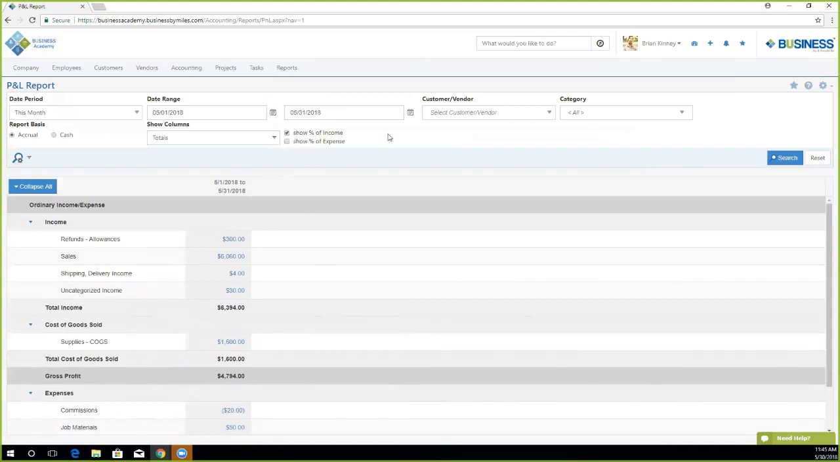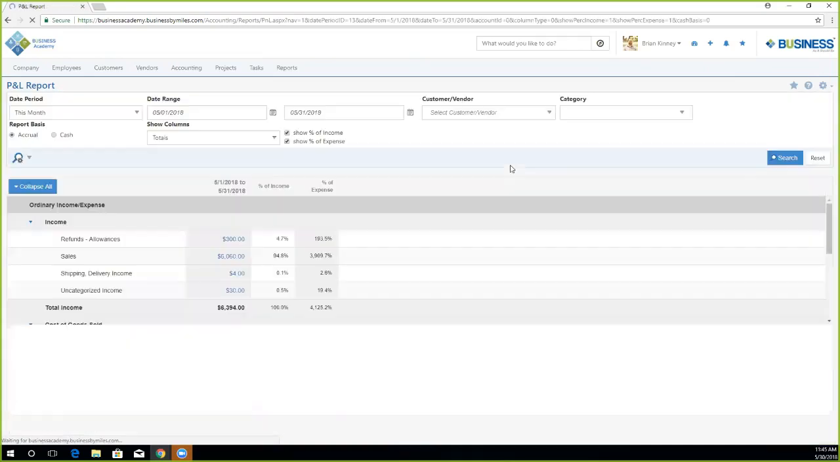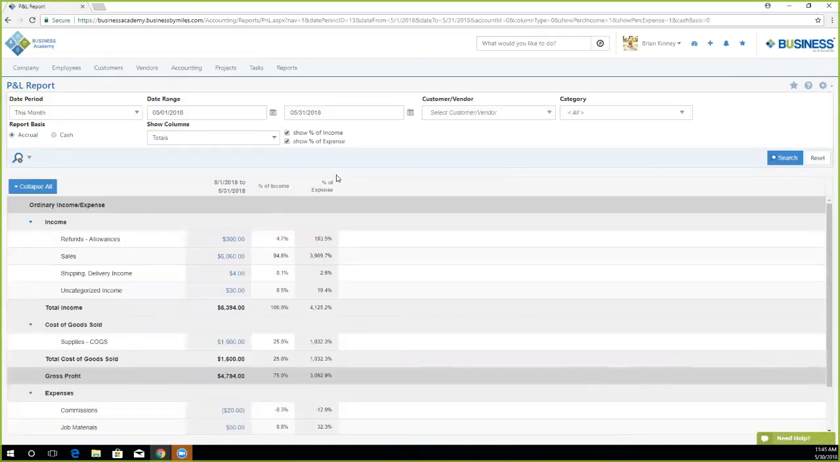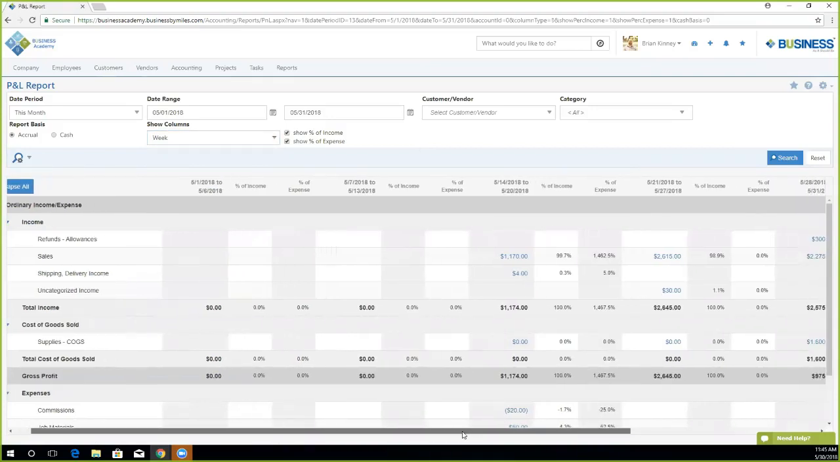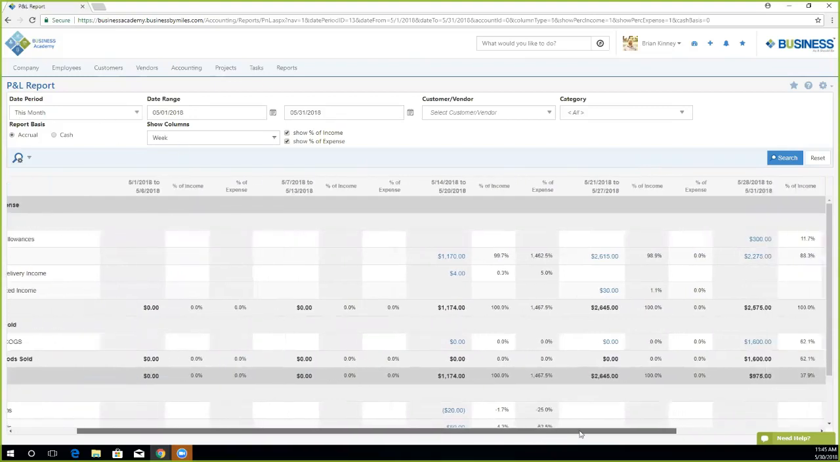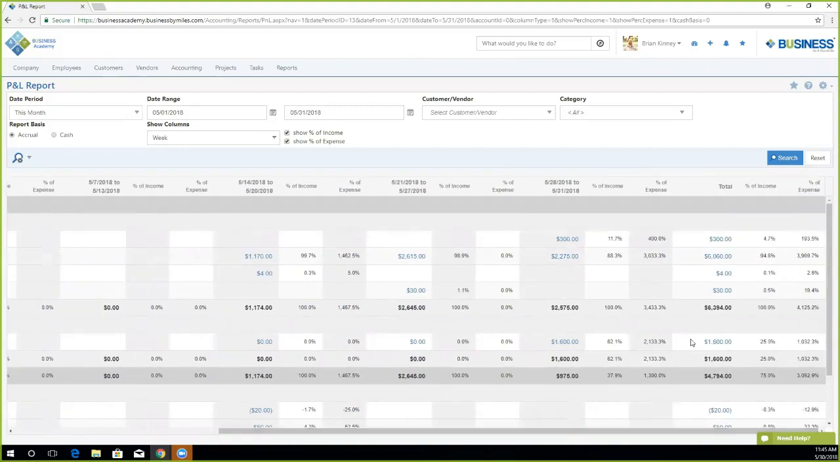We can show percentage of income, and we can also show percentage of expense. If I click search, we'll have 2 new columns that are added to the report. 1 percentage of income and 1 percentage of expense. Now if I want to show columns for the week, I can do that as well. And this will actually factor in different weeks that make up the entire period. So now I've done weeks in this month, so each column is a different week within the month. And also the percent of income and expense are divided in between each week.